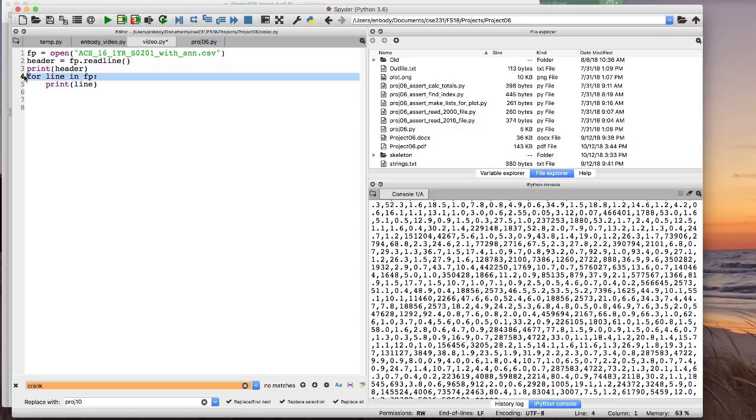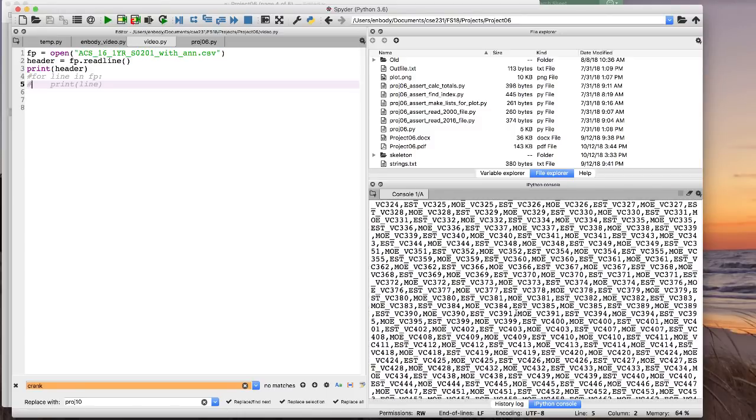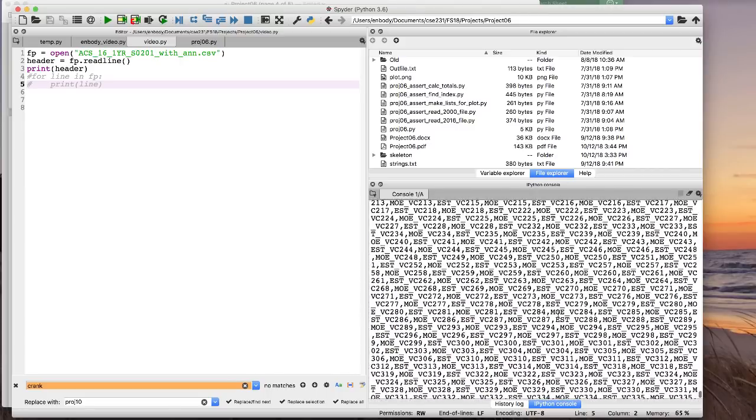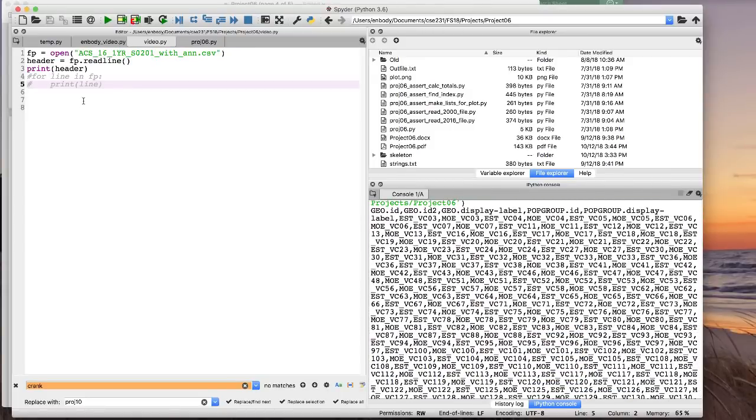Let me comment out these for the moment, so we can see what the header looks like. And there's the header, and you can see it's got all these weird headings on there, and it gives you an idea as to how large this file is. You can see all the different headers that are involved there. So that'll be something that we'll be interested in, and we don't need to print that anymore.